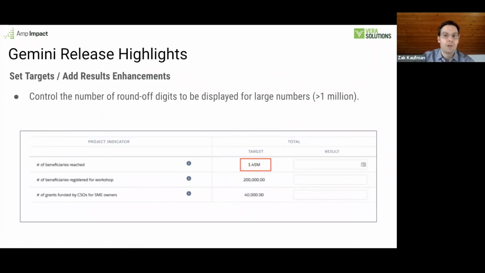And then another fairly small bit just on targets and results is the ability to control the round off digits for really large numbers. So this is particularly important for numbers over 1 million. AMP was rounding previously based on the number of decimals, which might not have always been appropriate. You could round to just show 1 million in the context of this number here if it was 1.45 million. So this provides a custom setting where you can control how many round off digits should be displayed after the number of millions in this case.